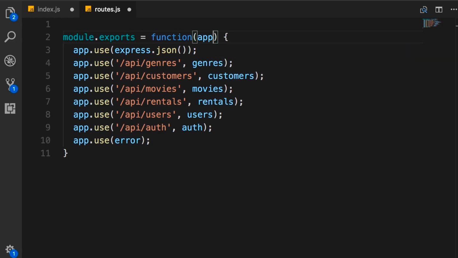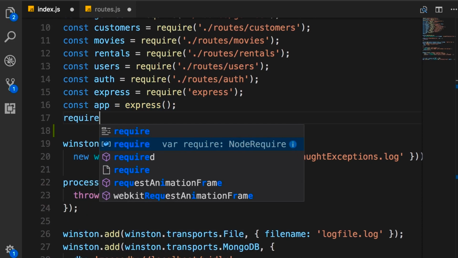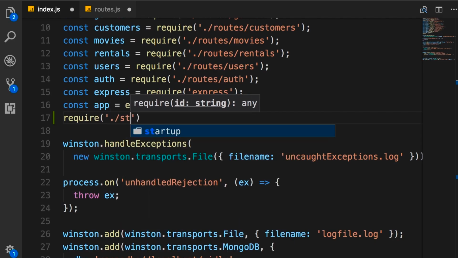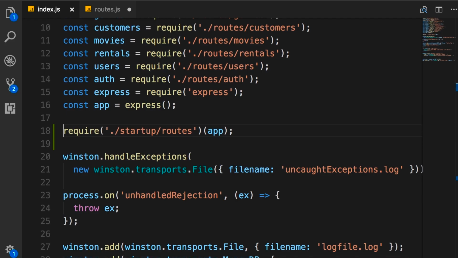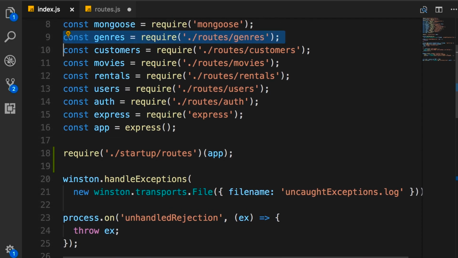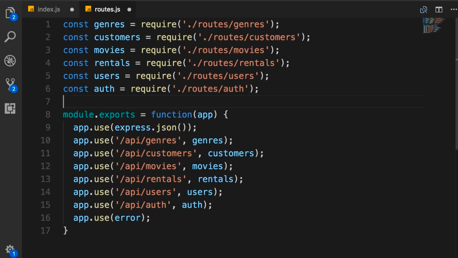Okay? Now, back in index.js, here we have the app object. We can load our new module, that is startup/routes. This returns a function, so we call it and pass the app object. That's it. That's all we have to do. Now let's clean up this module. So all these routers that we have imported here, like genres, customers, movies, and so on, all these should be moved to our new module because we have not referenced them anywhere else in this index module. So cut, back here, paste them on the top.